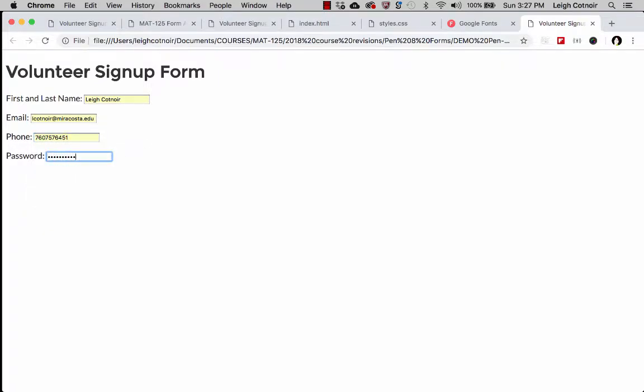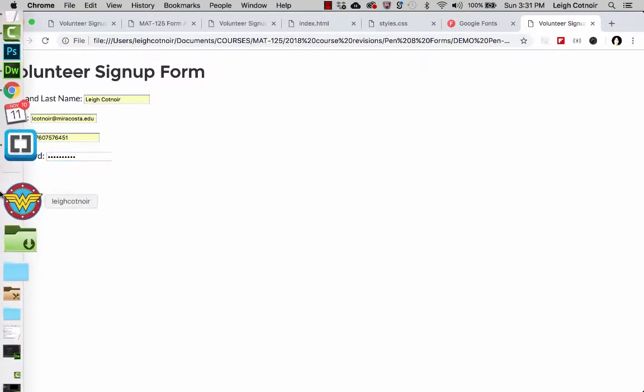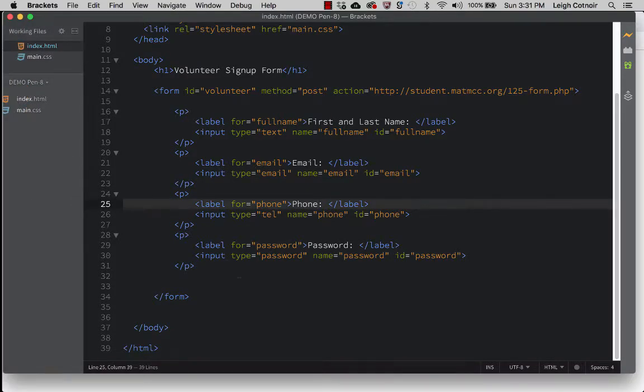And then I could put a new password. I don't have a submit button, so I can't even submit. But even if I did submit, it wouldn't do anything. Well, actually, it would go to that form execution page that I showed you. So let's go back over to our form, and we can keep putting more stuff in there.